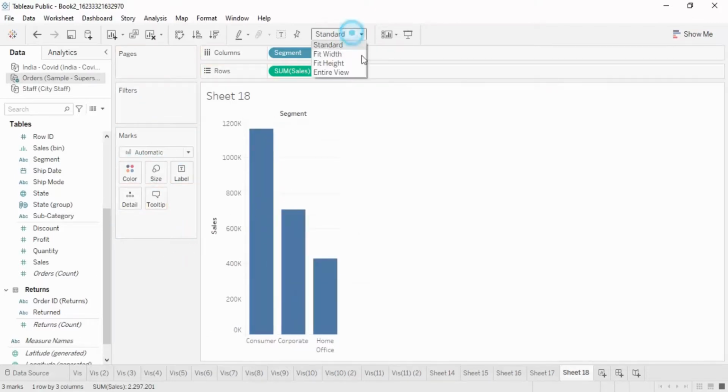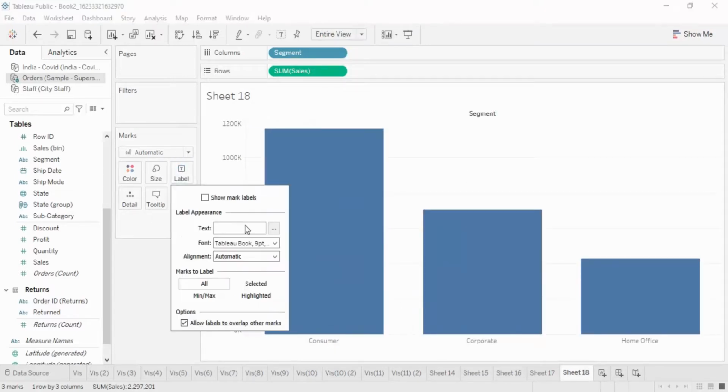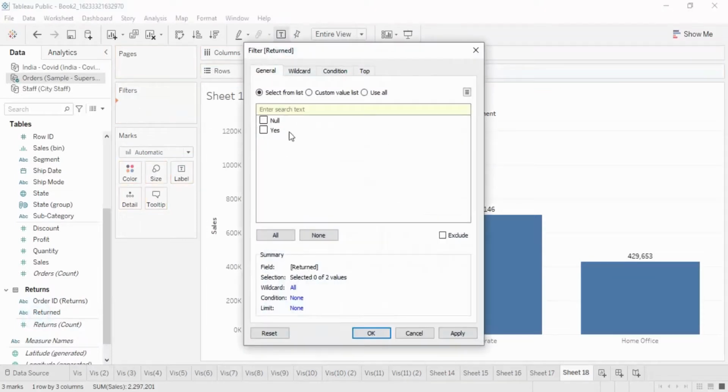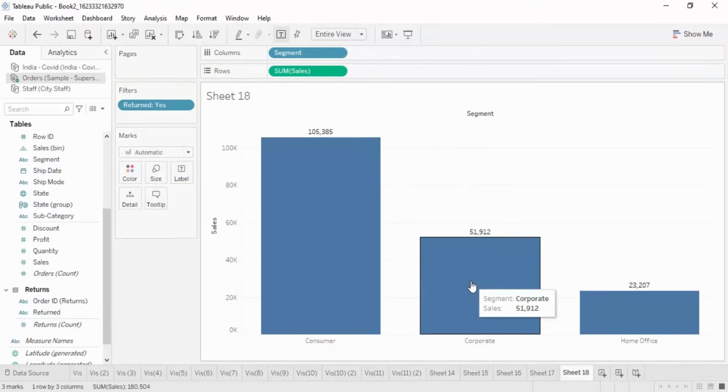Okay, to get a better view at it, let's just click on entire view. Make sure the labels are all on. So let's just use this option over here to get the labels. This is the amount without the returned values. However, if I apply the return into the filters, so that only those were returned, this is the amount of the total sales, segment wise sales that was returned.